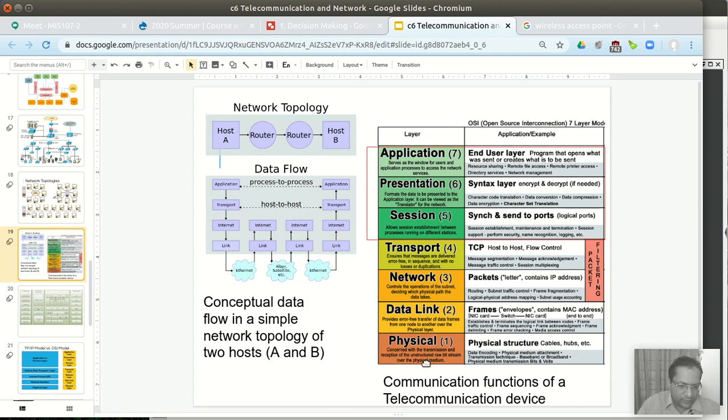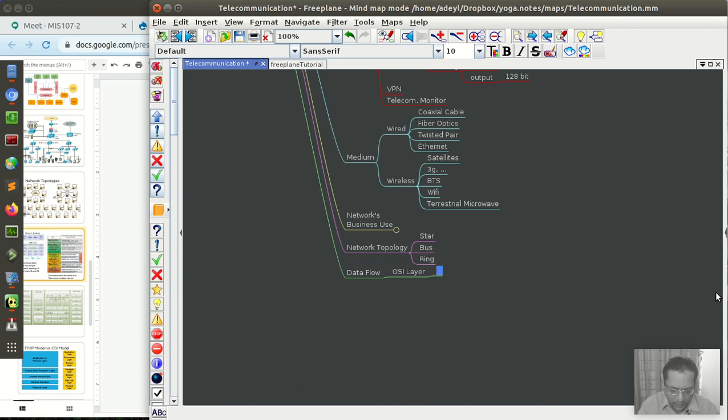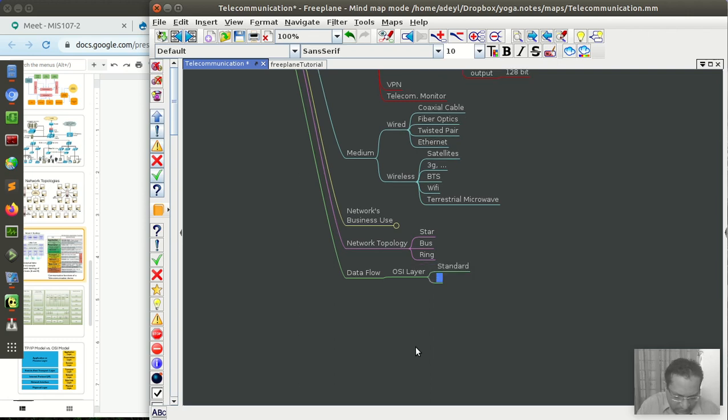Over here, you can see we have 1, 2, 3, 4, 5, 6, 7 different layers, right? So, the OSI layer. How can we communicate? There is something called the OSI layer. This is a standard to make sure everybody understands how to communicate. This clearly defines roles.